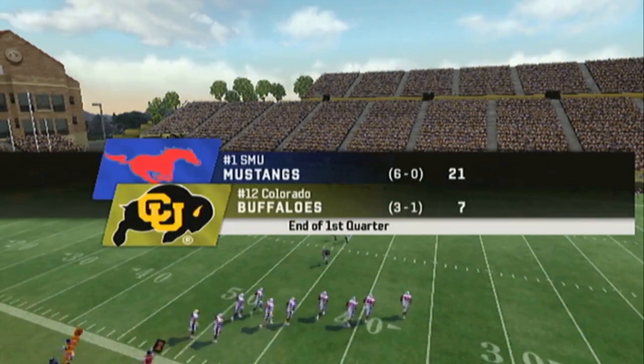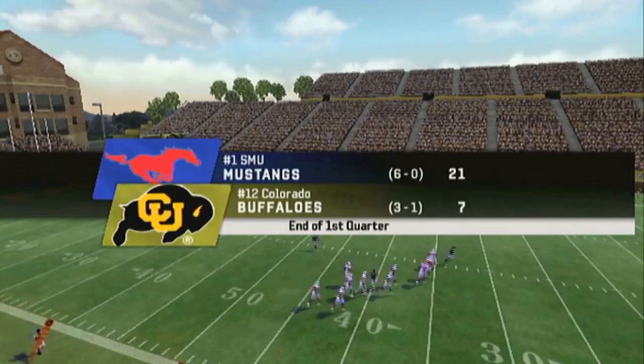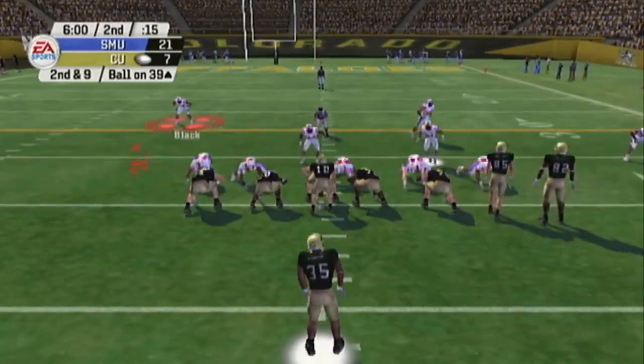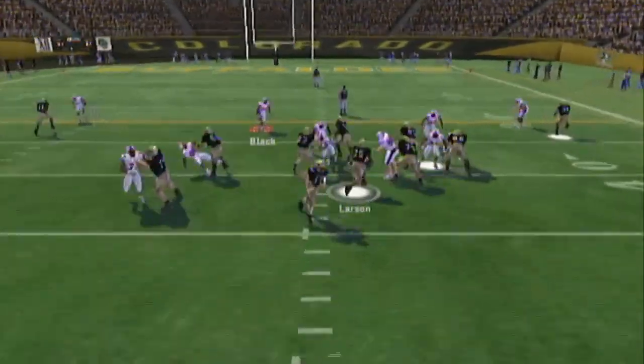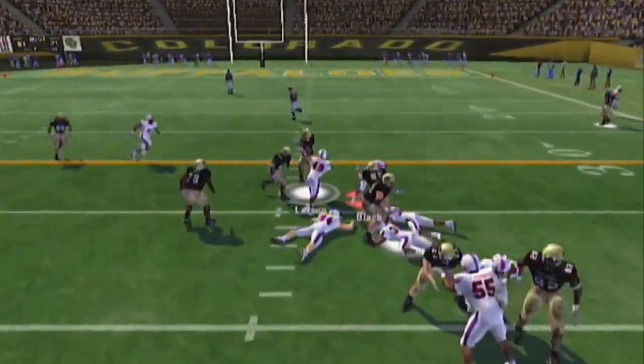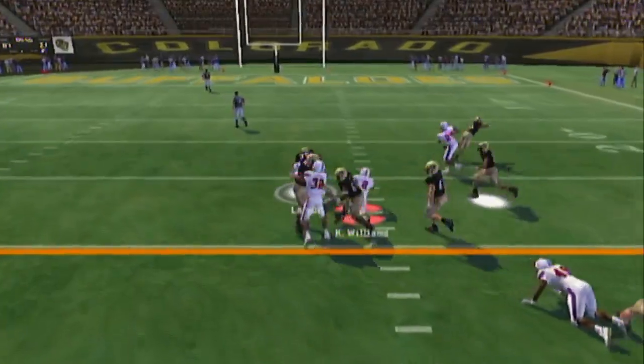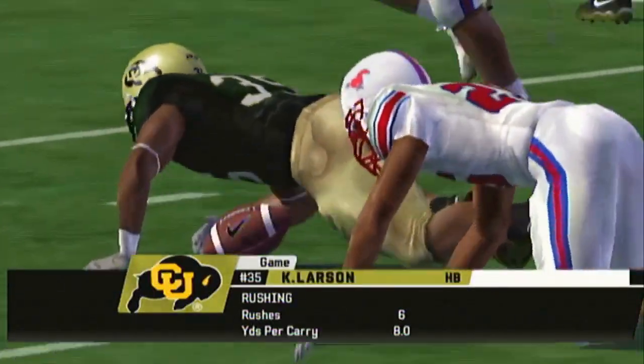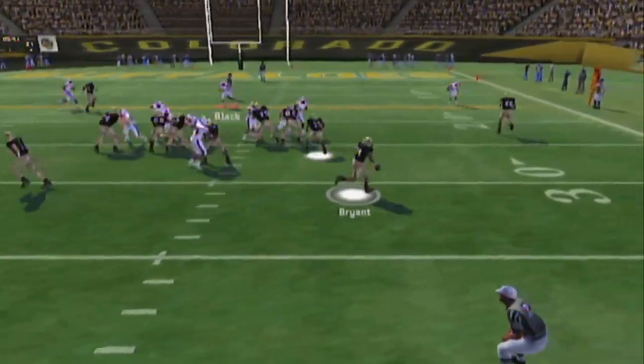21-7 here, SMU at Folsom Field, and Colorado's got some work to do. 2nd and 9, under center, delayed handoff to Larson, breaks a tackle, breaks another tackle. He's trying to break a 3rd one and gets all the way down to the 25. So Larson has proven to be a nuisance.